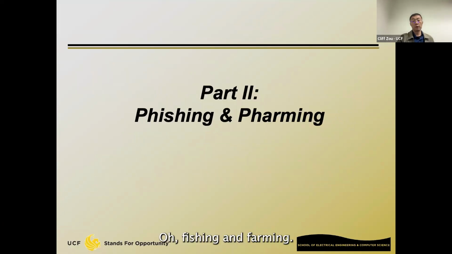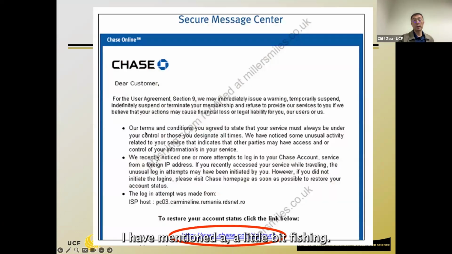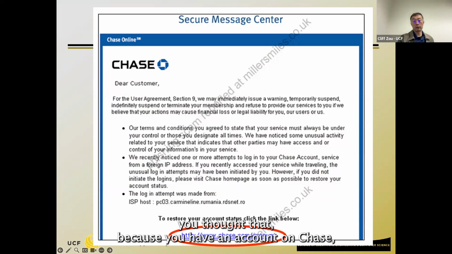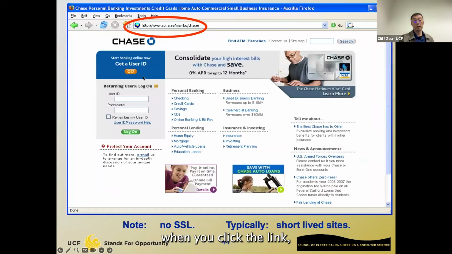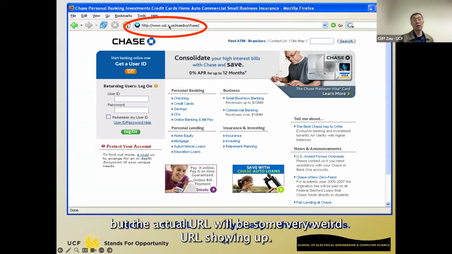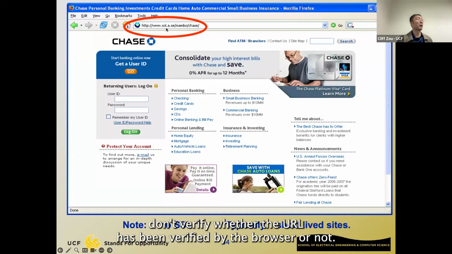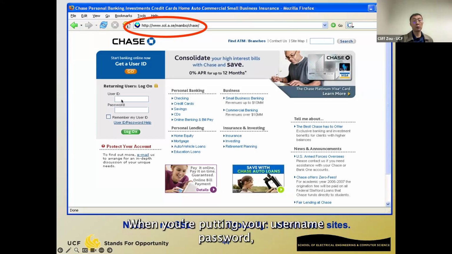Oh, shoot. Phishing and pharming, I have mentioned a little bit. Phishing is when you receive an email that looks like this. Because you have an account on Chase, when you click the link, the web page will look exactly the same as the Chase bank website. But the actual URL will be some very weird URL. If you don't pay attention to the URL, and don't verify whether the URL has been verified by the browser or not, when you put in your username and password, your account will be revealed to the attacker.